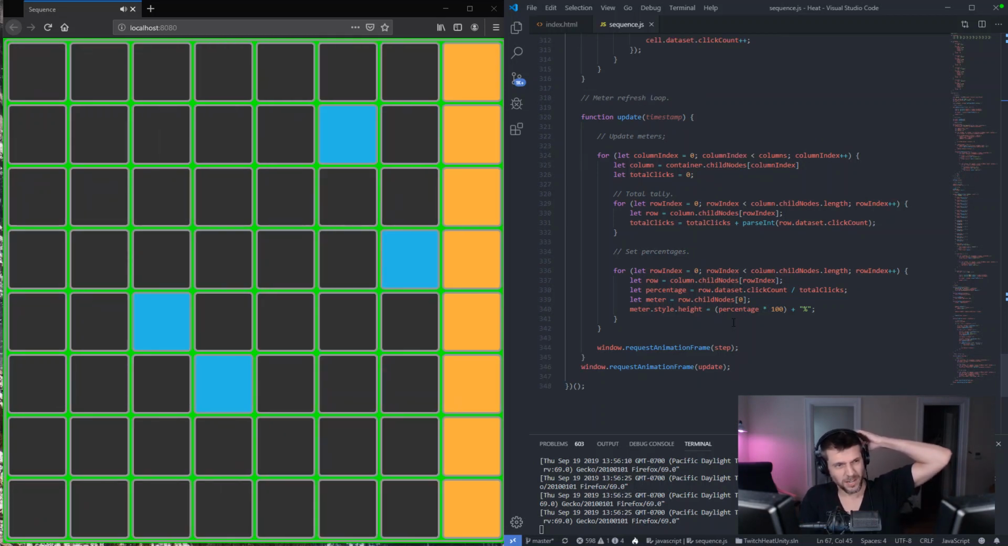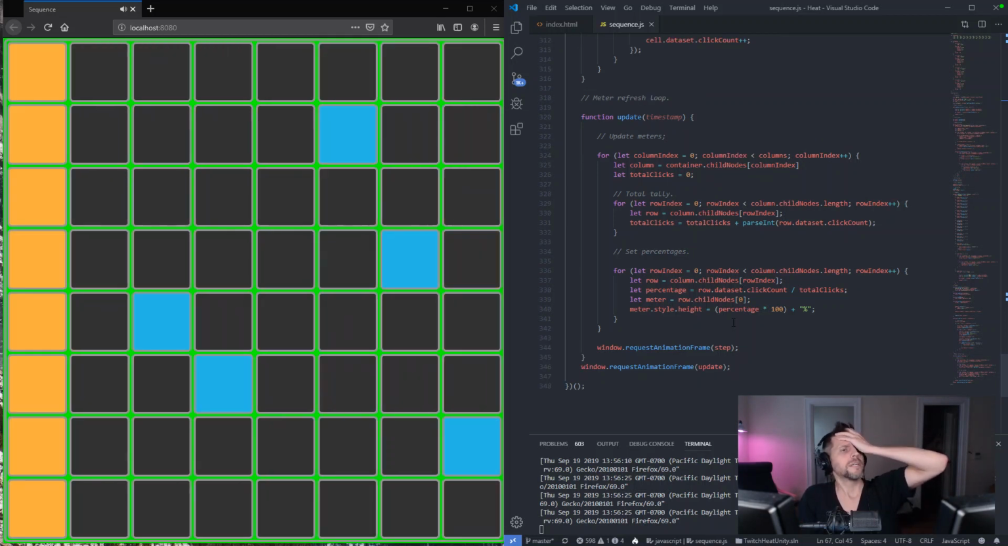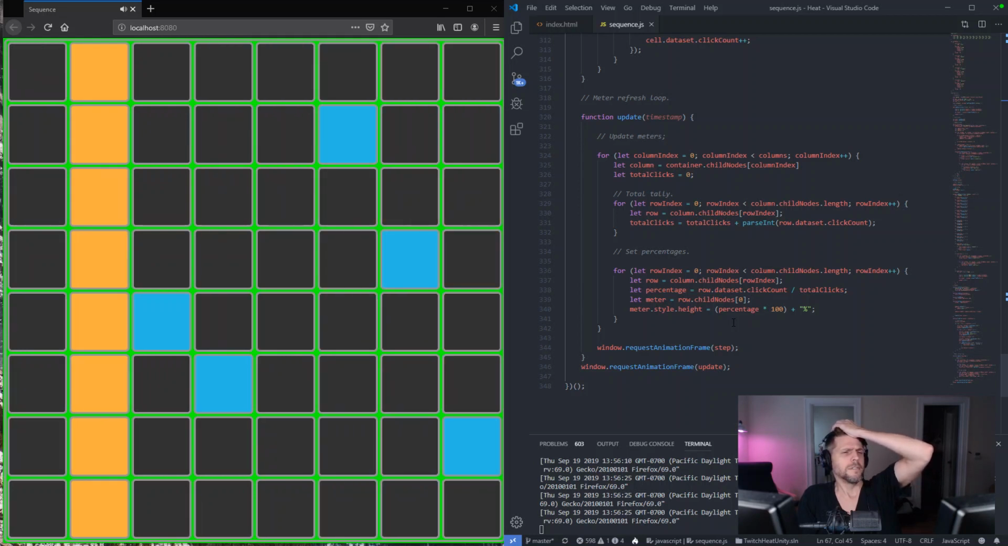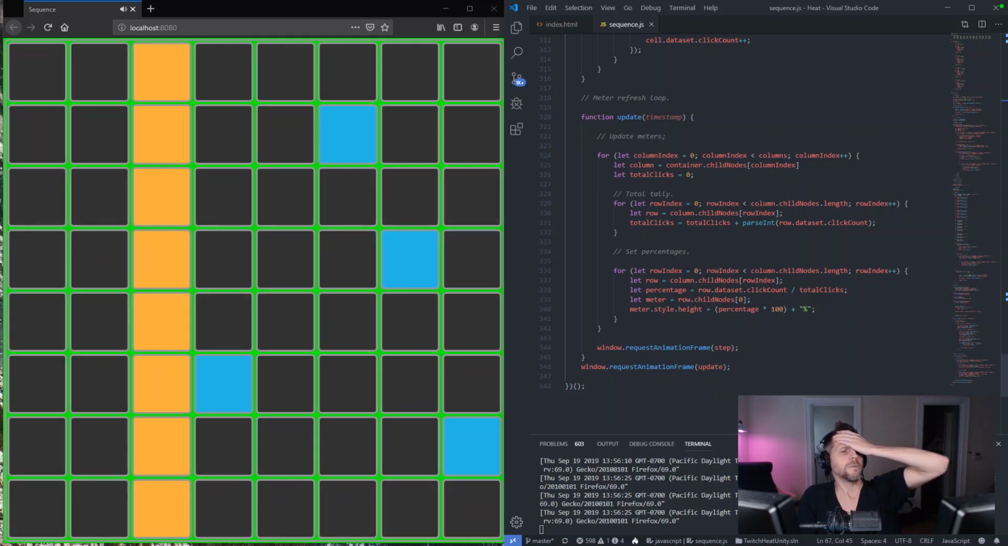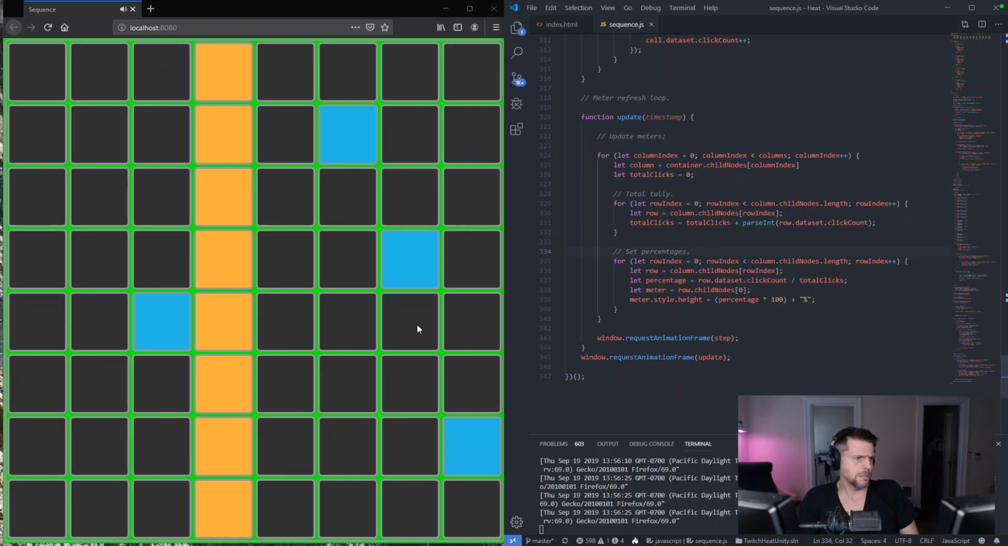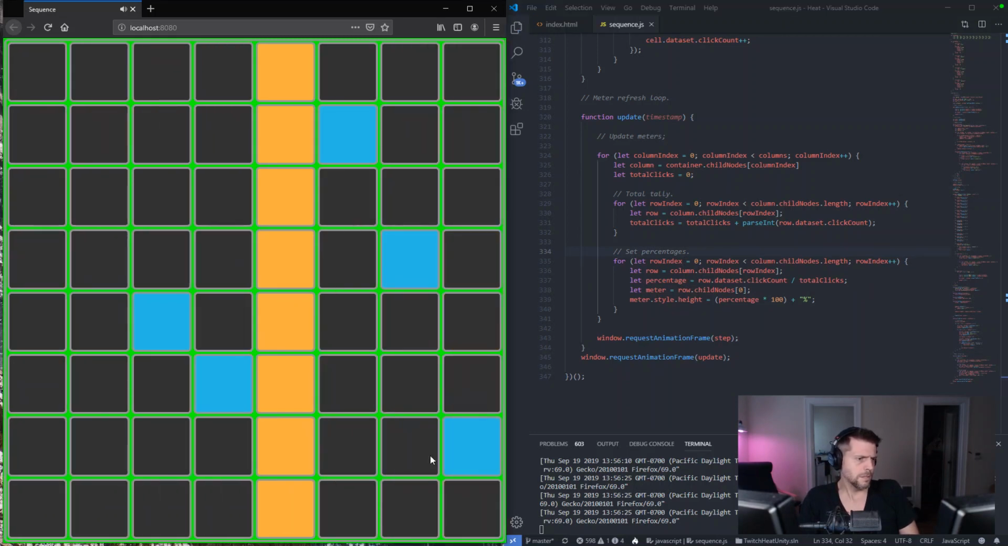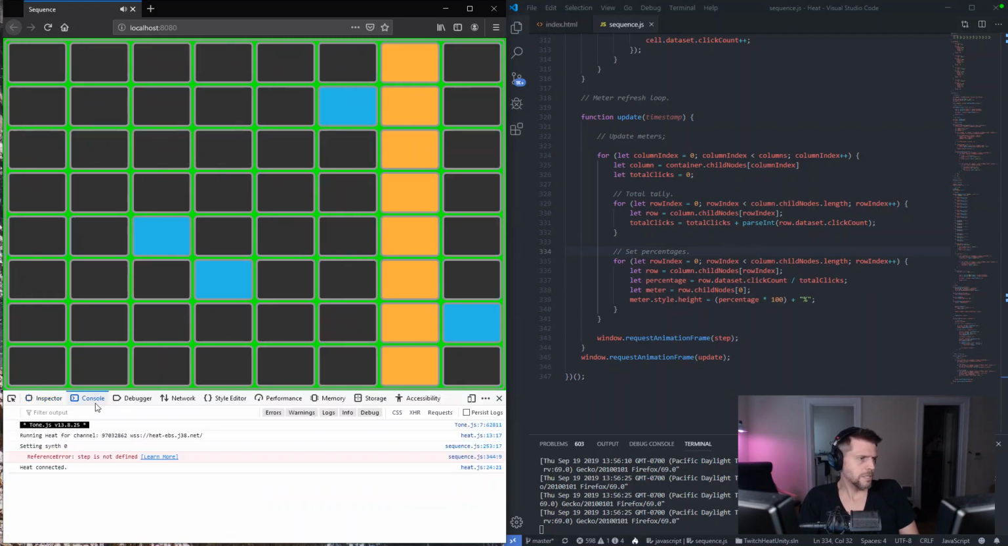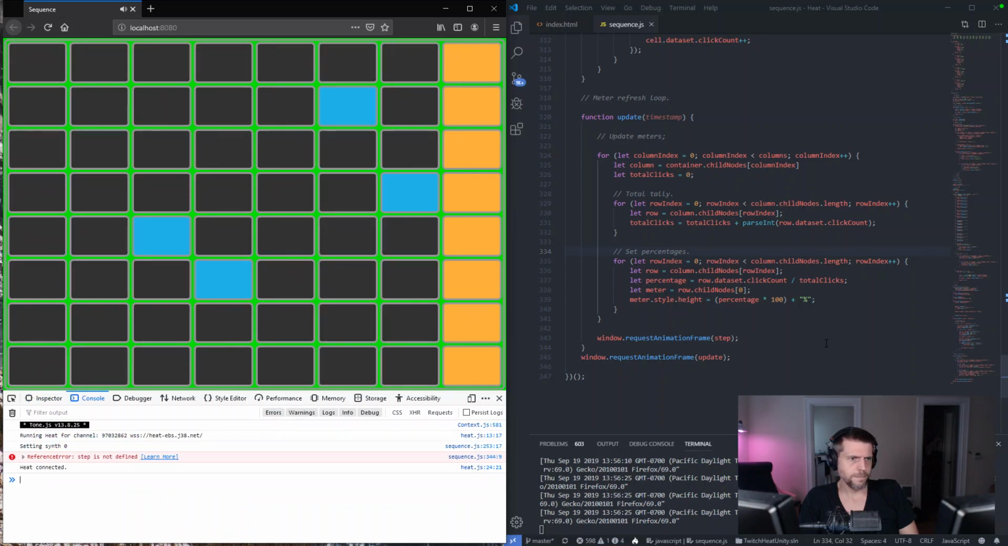So we loop through the columns. We get a column. And then we loop through the nodes twice. Oh, bug. Yeah. Of course.